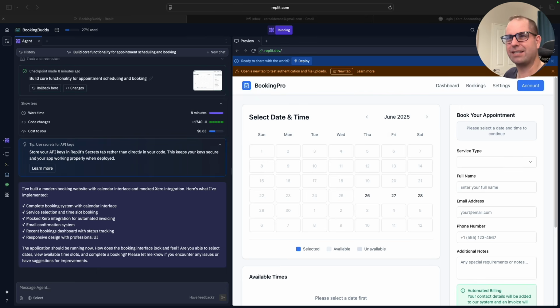About 10 minutes later, it says 8 minutes. It took 8 minutes and it cost 83 cents. It's pretty good. It's come back and it thinks it has got to a point where it can show us this operating, which is pretty cool. So let's walk through it.